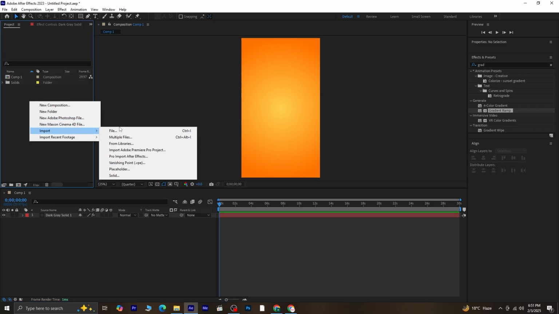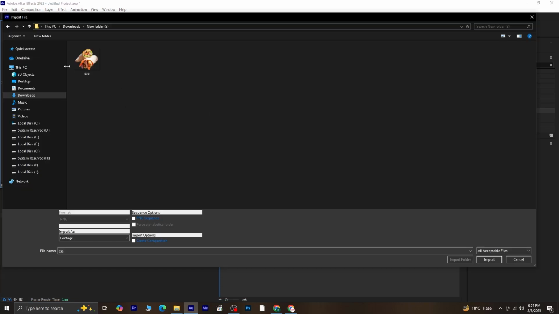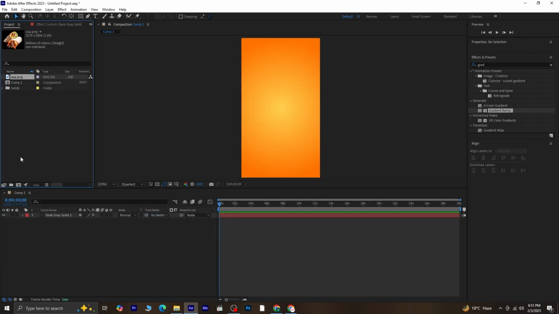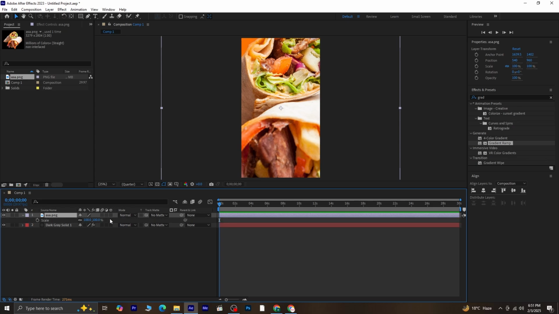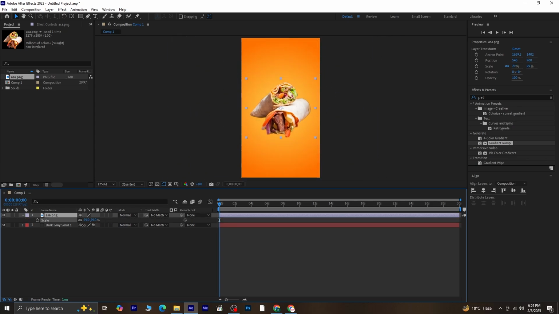Let's now import the food PNG file. Since it's a transparent PNG, just drag and drop it into your timeline. Press S to bring up the scale properties and scale it down to fit your scene. You can also adjust the position as needed.